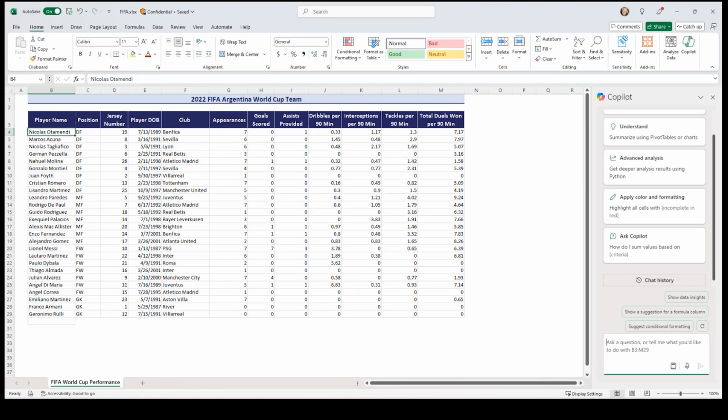Here's another interface. So the one I want to show you, this is an example spreadsheet that I found on the internet. It is the 2022 Argentina World Cup team. And for each one of these players, I have information about their goals and assists, dribbles, interceptions, tackles, total duels per 90 minutes. And maybe I want to do something like conditional formatting. So one thing I could do is here in this Copilot blade, I can type in something like: highlight every player name if the dribble count is higher than either the interceptions or the tackles.